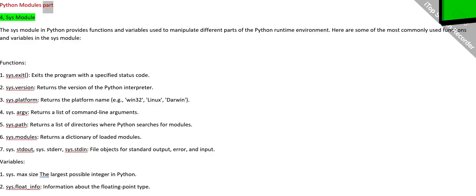Python modules Part 4, sys module. The sys module in Python provides functions and variables used to manipulate different parts of the Python runtime environment. Here are some of the most commonly used functions and variables in the sys module.